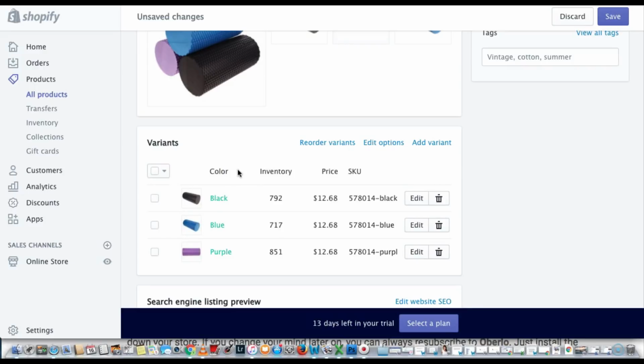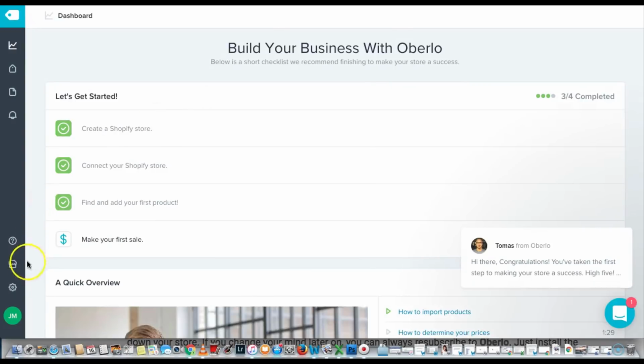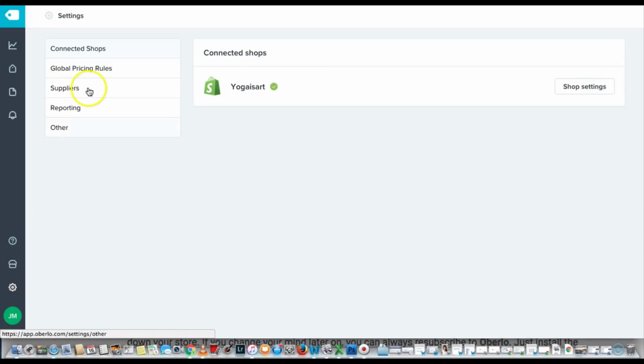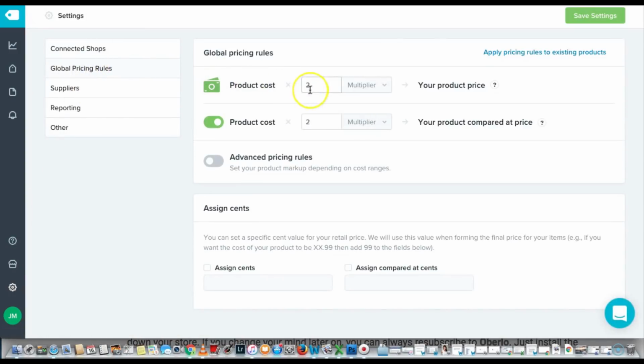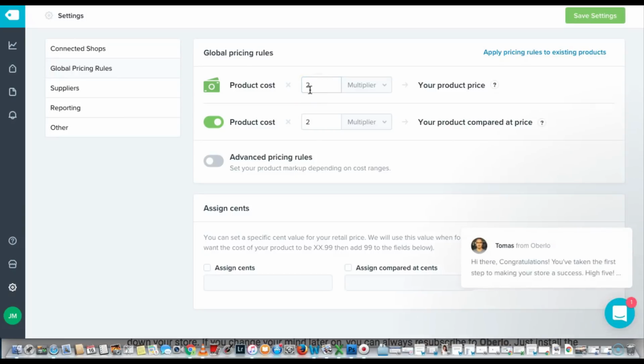And over here, you will see that the foam roller is listed at $12.68, and this is because of global pricing rules. If you go up to the Oberlo dashboard and you come down to this little menu tab here, we can see the global pricing rules. And right now, it is set automatically to multiply by 2. And this means that whatever the product costs on AliExpress, Oberlo is going to automatically multiply that cost by 2. So if our product costs $2, the product is going to show up as $4 on our store.